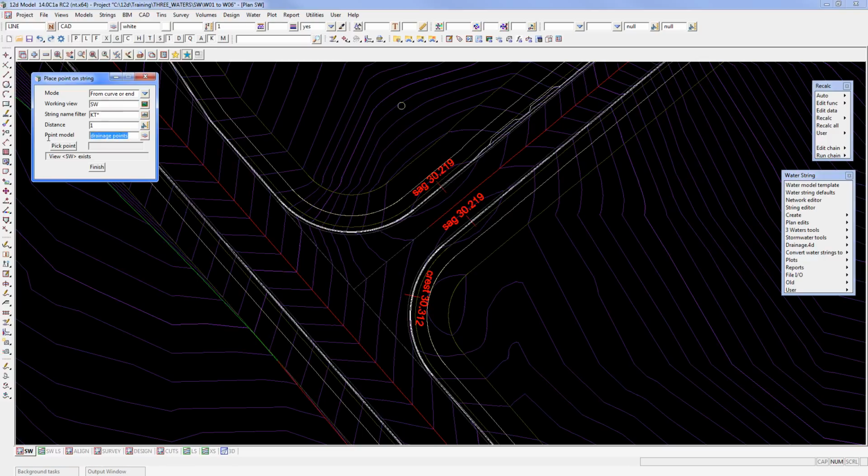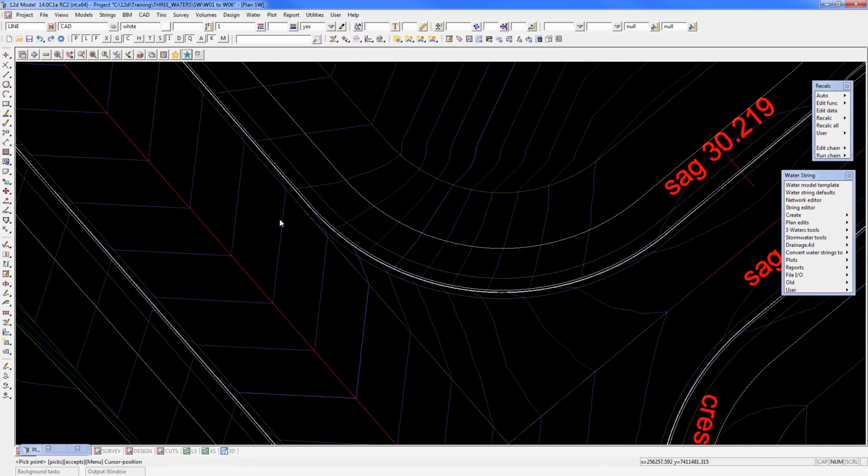And I'm going to put these marker points in a model called SW markers, and then with the panel filled in like so and the mode set to from curve or end, wherever I snap or pick a point, it's going to snap or drop onto the nearest KT string, top of curb, and then find the nearest curve or end on that string, and then draw me a 1 meter string back from that point, which will give me a good indication of where I need to place my critical inlet, just on the upstream side of this intersection.